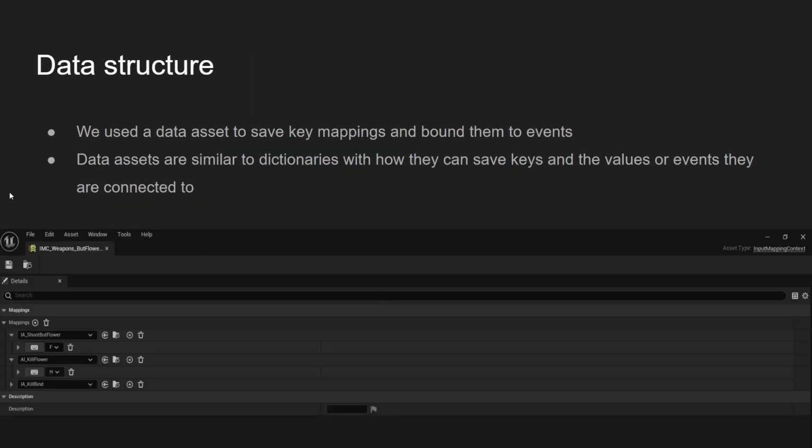We also made something called a data asset, which is being used for our input actions. The data asset saves key bindings, the specific keyboard keys, and binds them to events when either pressed or held. Data assets are similar to dictionaries with how they can save keys and the values or events they are connected to. For example, we have our flower being shot by holding down the F key, we have the dropping flower bound to H, and we have the player self-kill termination with a K key.